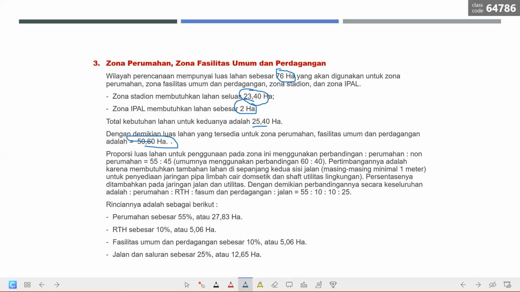Still, the designer broke it down even further. The proportions used in the housing zone use the following ratio. So the ratio between housing and non-housing. I think they took it from local standards, where housing and non-housing facilities should be about 55 to 45 ratio. Normally, it would be 60 to 40.